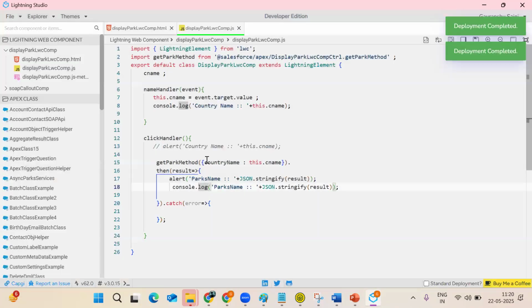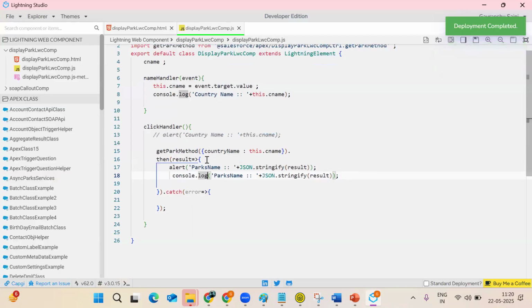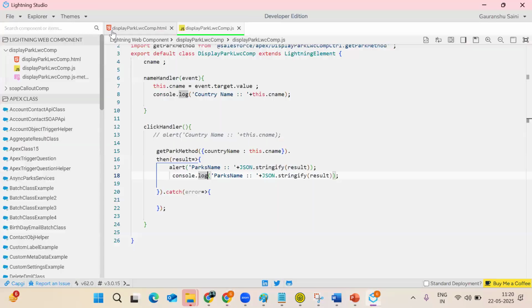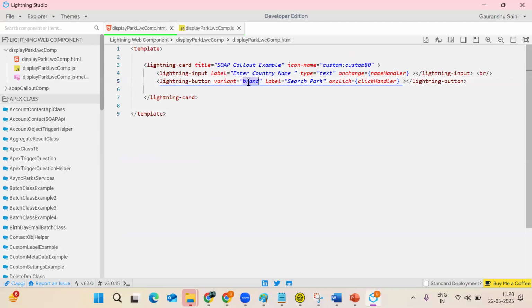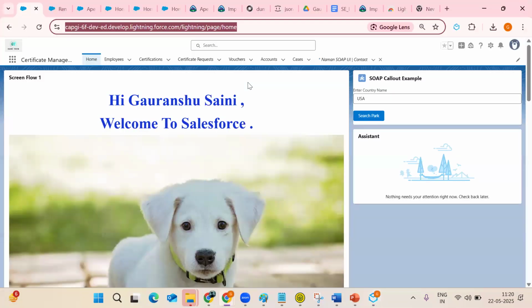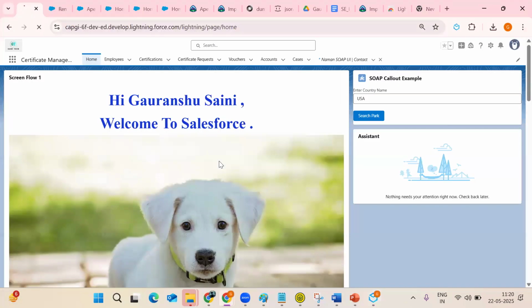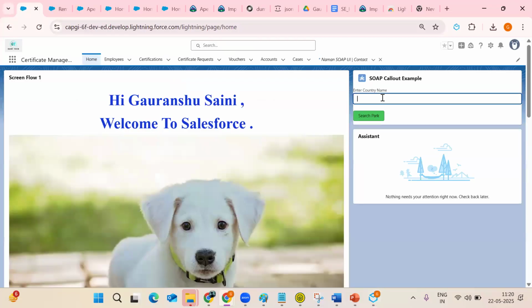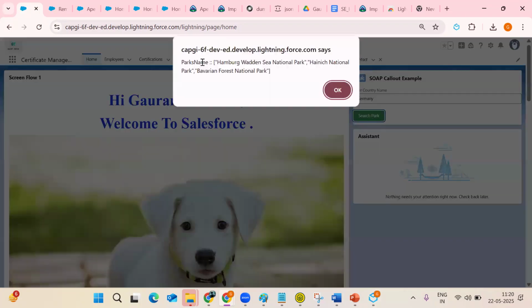So clicking on the button and testing, am I getting the park name here or not? So come to the code. Let me change the button. So what I'm doing, entering the country name, Germany, clicking on the button and checking the alert. So here you can see I'm getting the alert and I'm getting three parks names. Successfully, I'm able to connect with the Apex class and take the data from the Apex class in the JS file. The data is in the JS file.